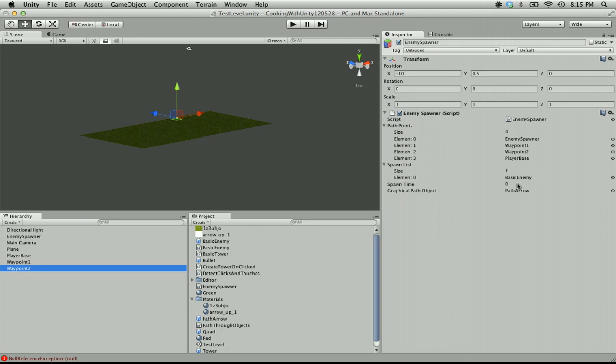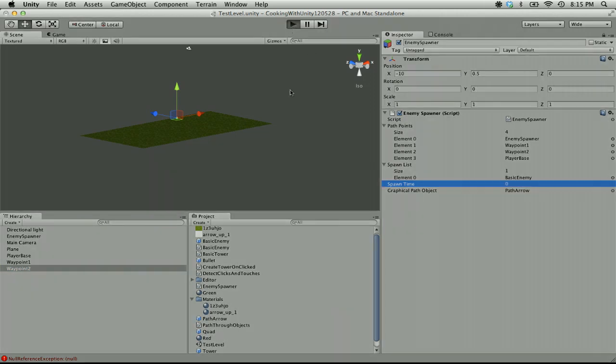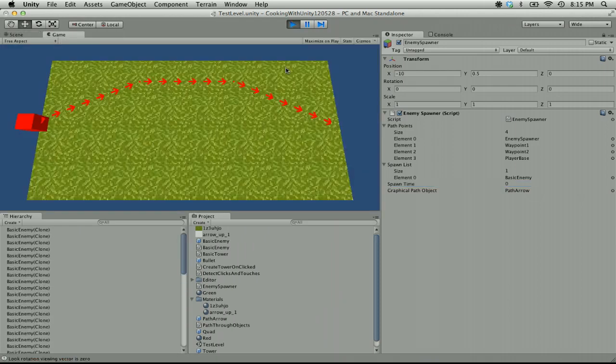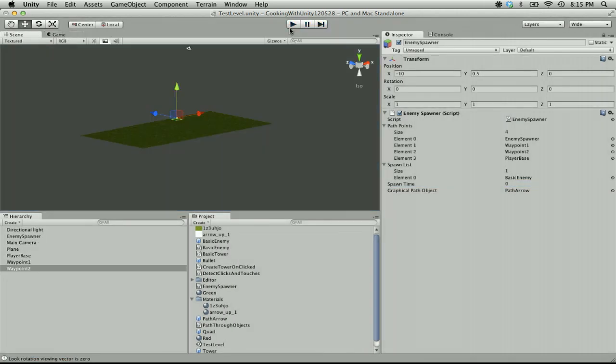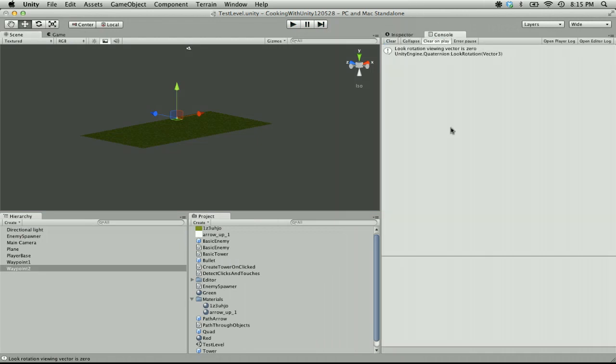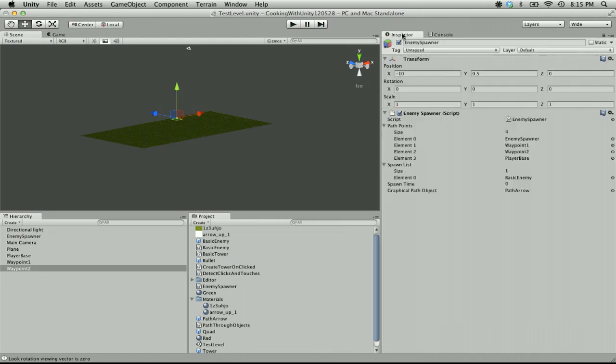Oh yeah, spawn time. Yeah, 0, why not? Let's just make it go crazy and see what happens. Well, it created a lot of enemies, but the enemies aren't moving. So let's find out what's going on here.